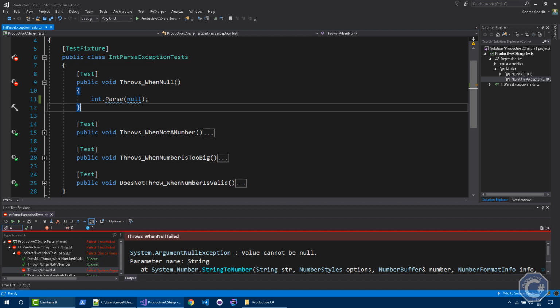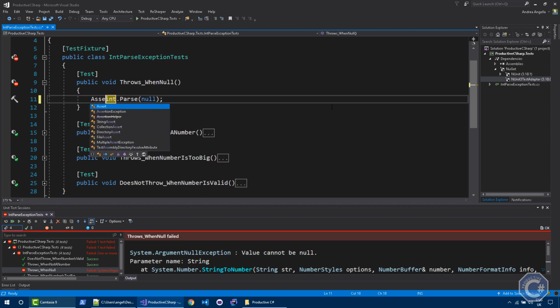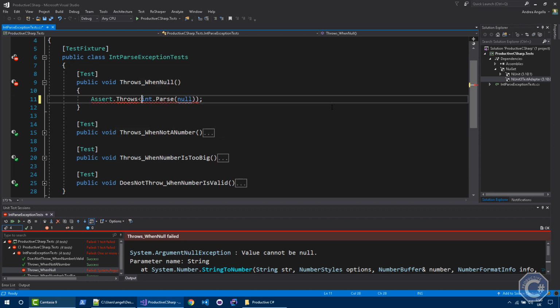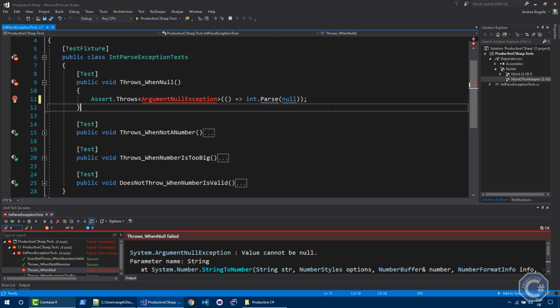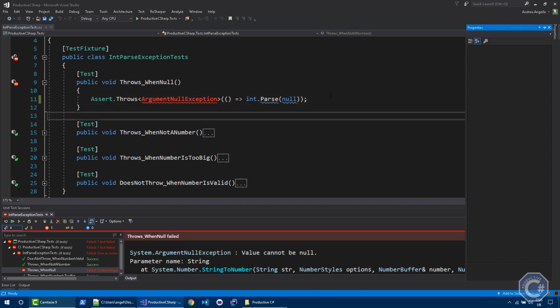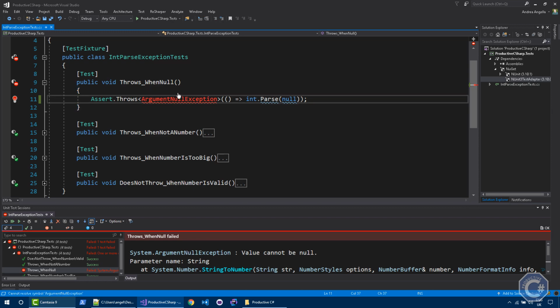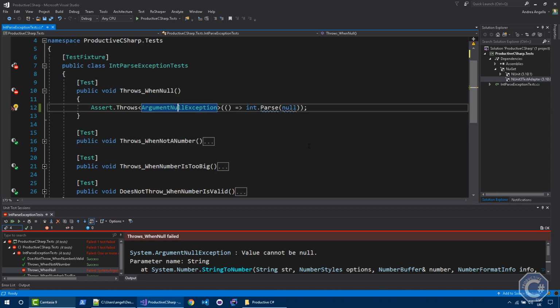How can I make this explicit? I want to say that this test should pass when this code throws an exception, because it's actually what we want to test. The way to do that in NUnit is using Throws, and you can provide the type of exception you want. In this case, we want to test that we get an argument null exception. And then you pass a lambda with the code that you want to test. Something like that. And we need to make sure that we add the using statement to get the argument null exception. Using System. There we go.